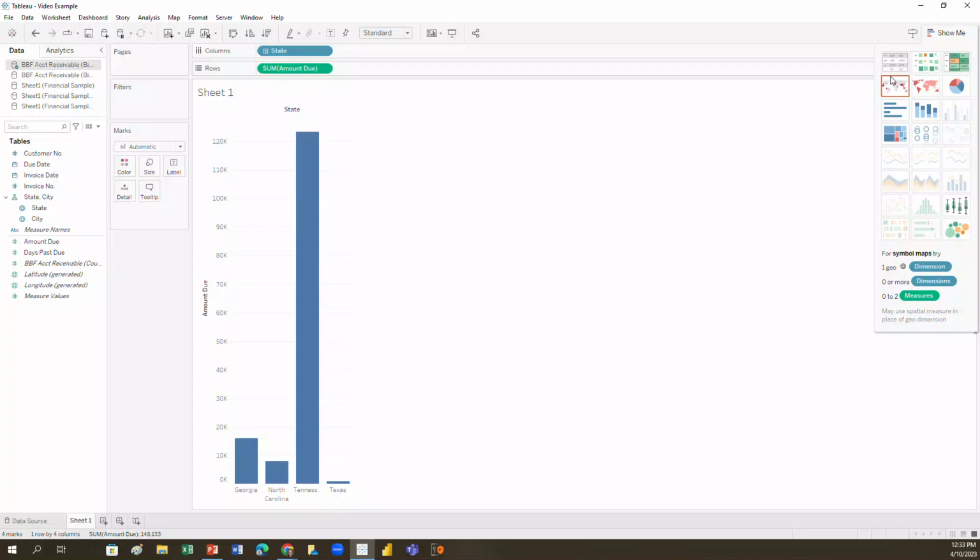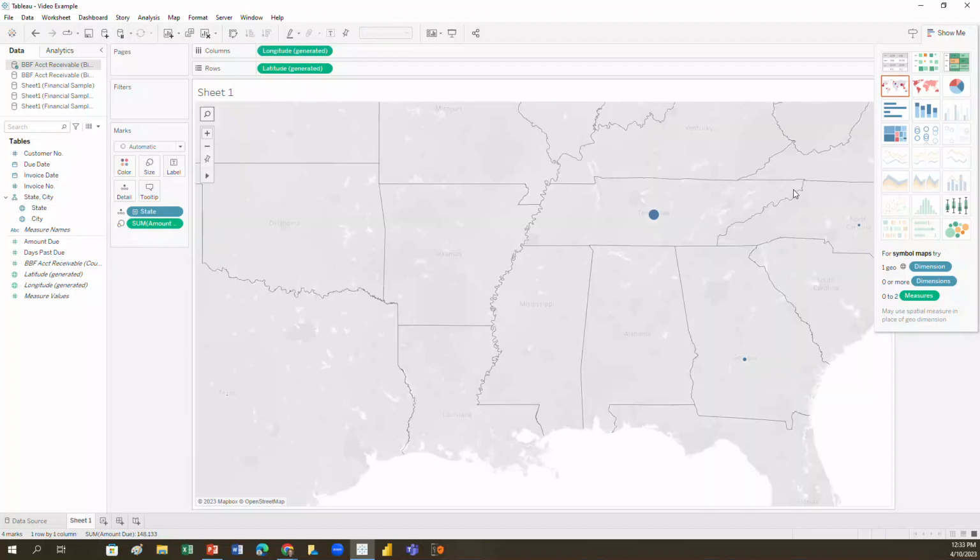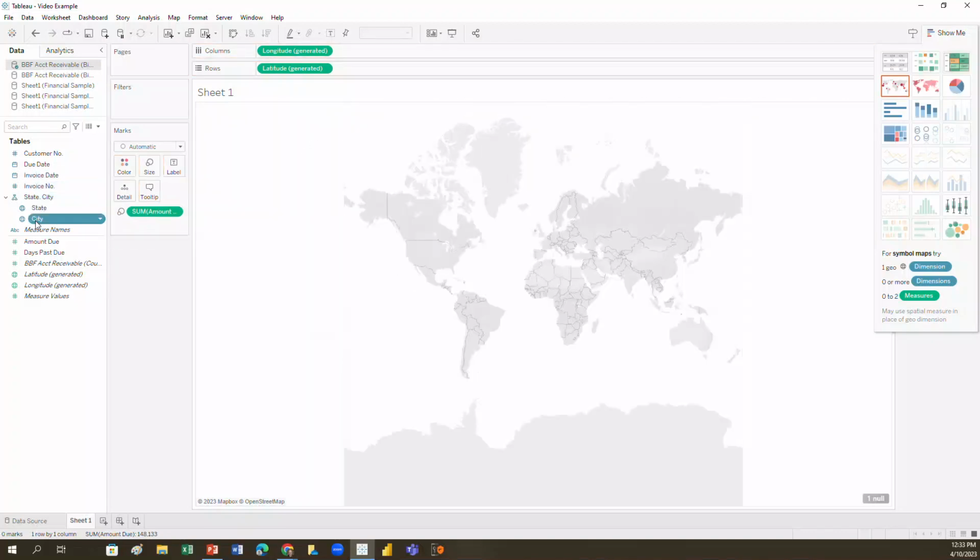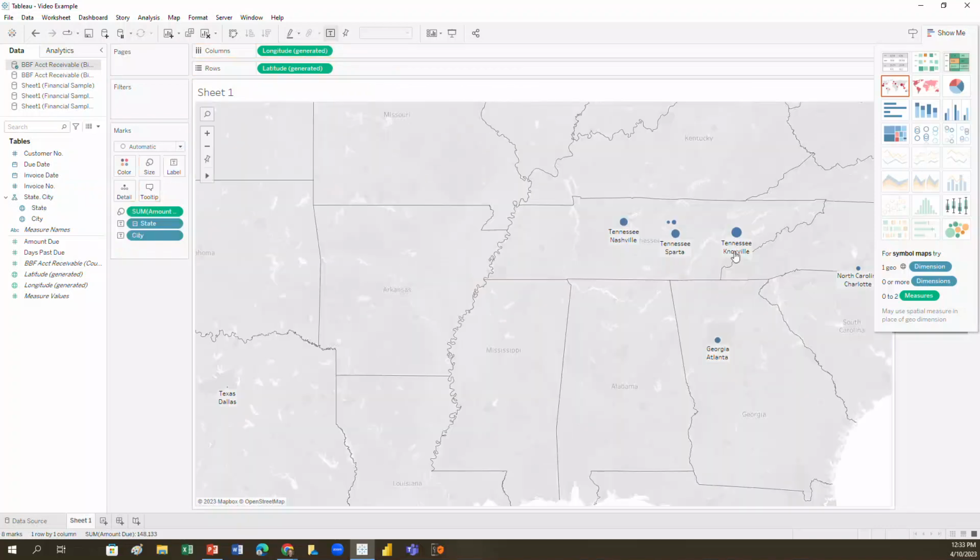And sure enough, if we click on that, it gives us this map of the United States. Texas is a real tiny amount. I've got Georgia, North Carolina, and most of it is right here in the middle of Tennessee, right? That shows you by state. If I want to do it by city, I can do that as well. Maybe I'd want to put city in there, okay? And sure enough, it shows me by city.